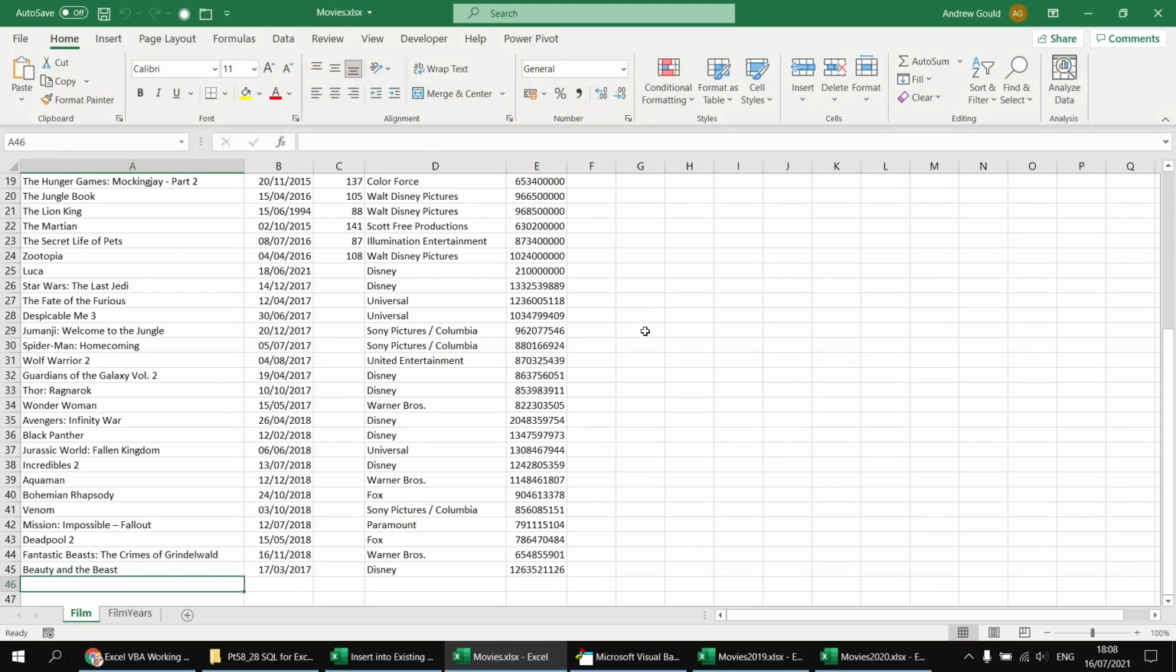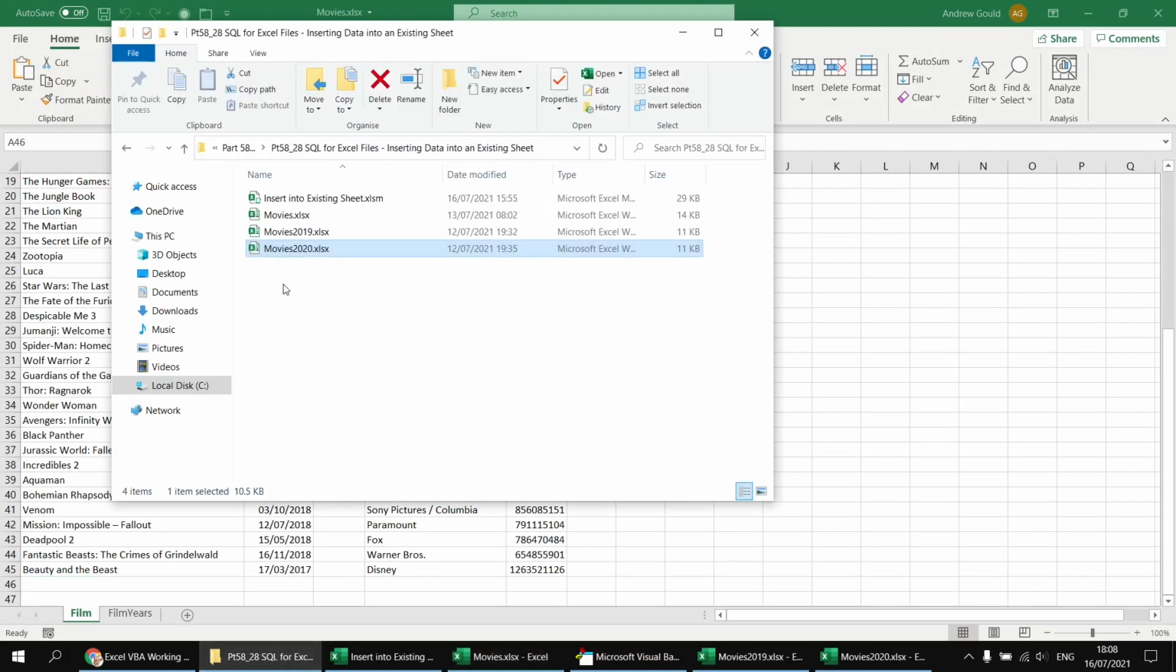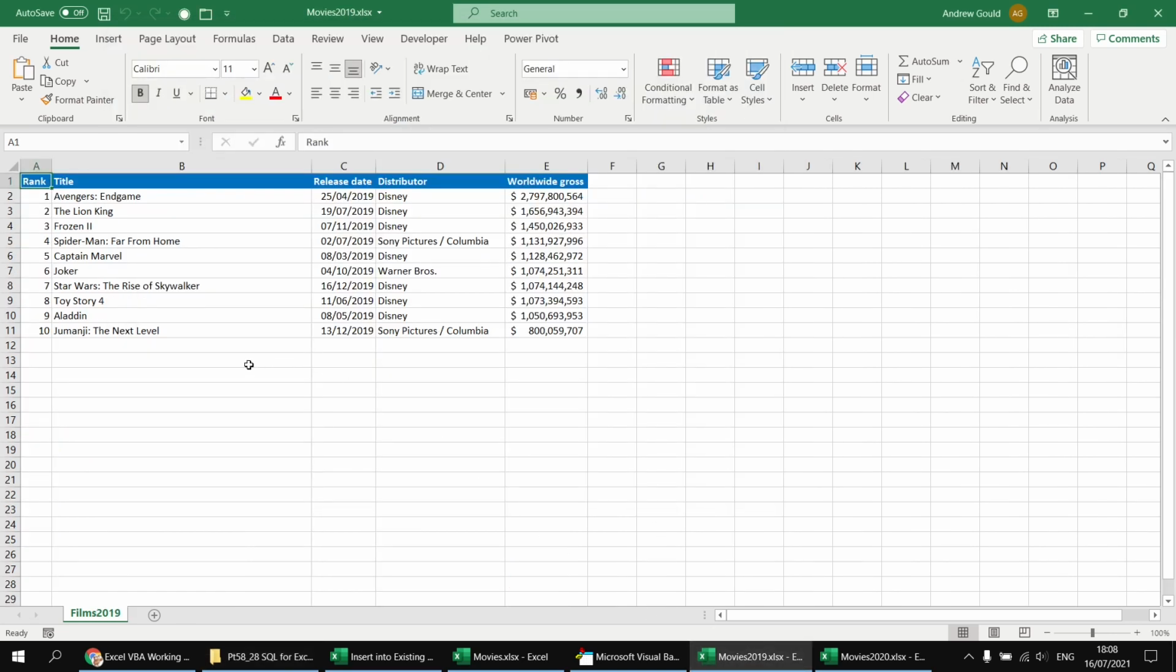Next, I'd like to include some data from separate workbooks. So I've just opened up the two files called Movies 2019 and Movies 2020 from the same folder that all these existing files belong to. And each of these workbooks contains another list of films from that particular year.